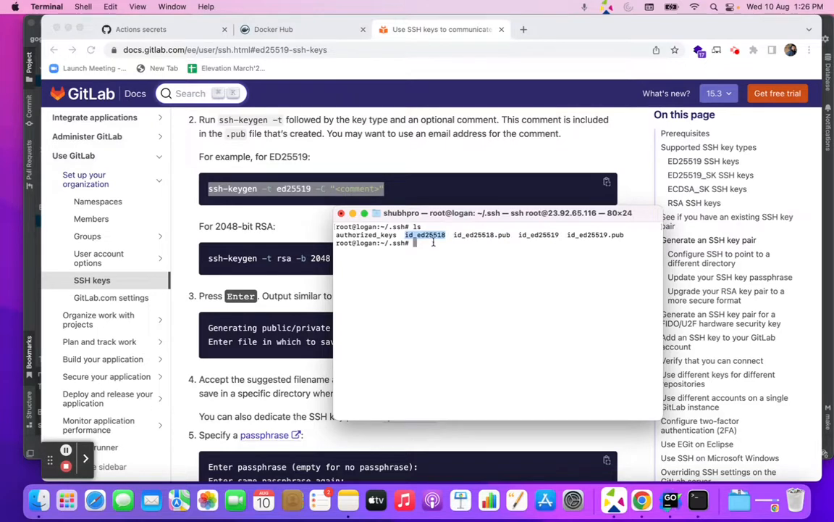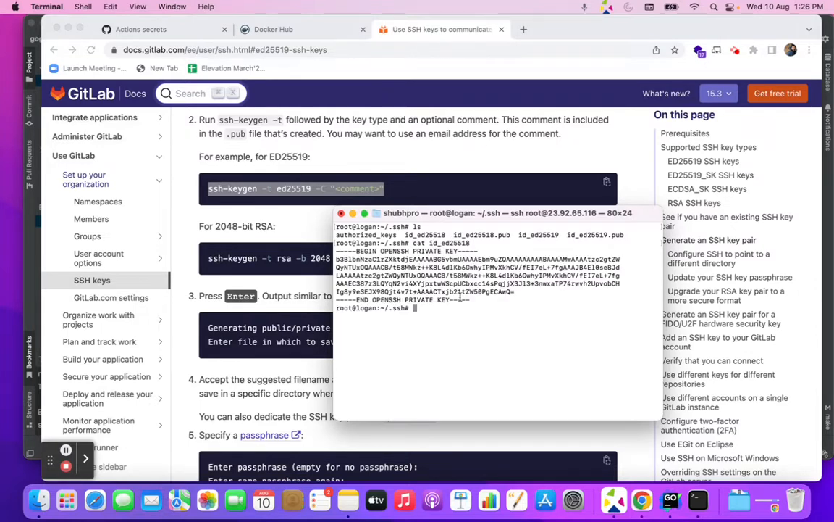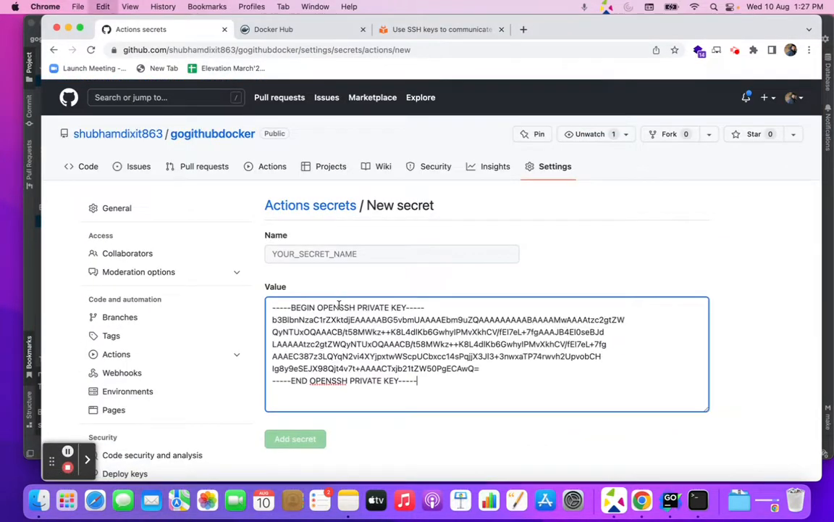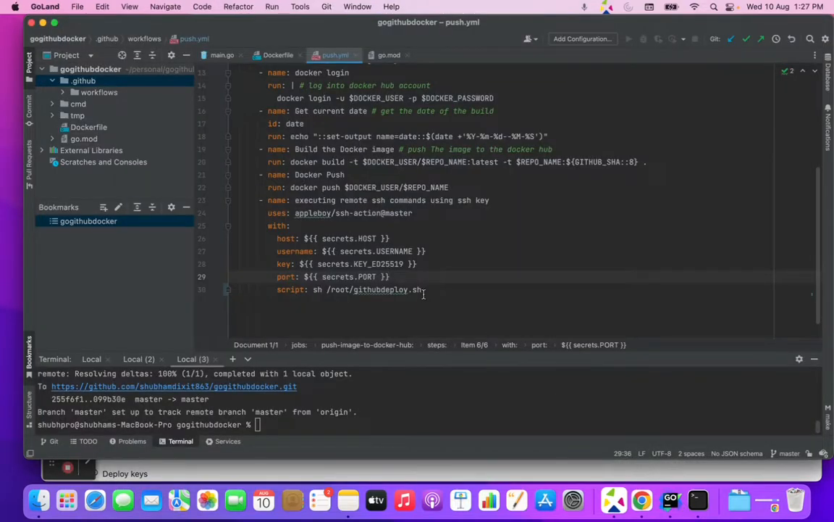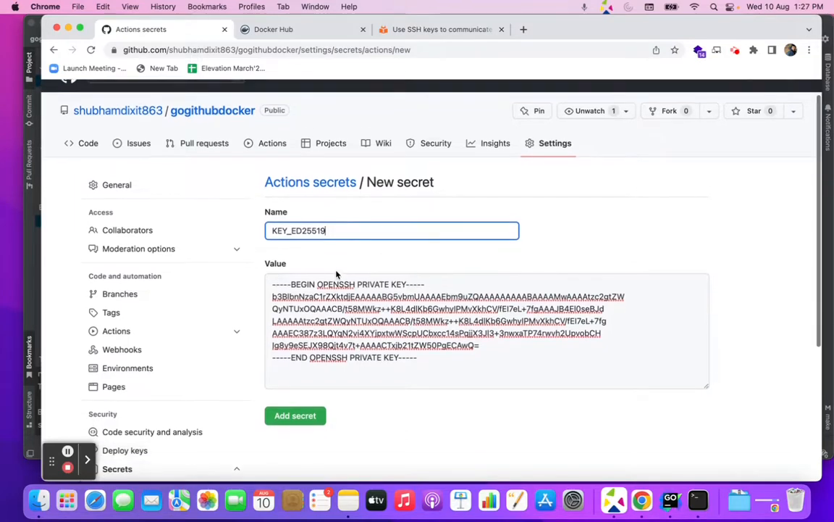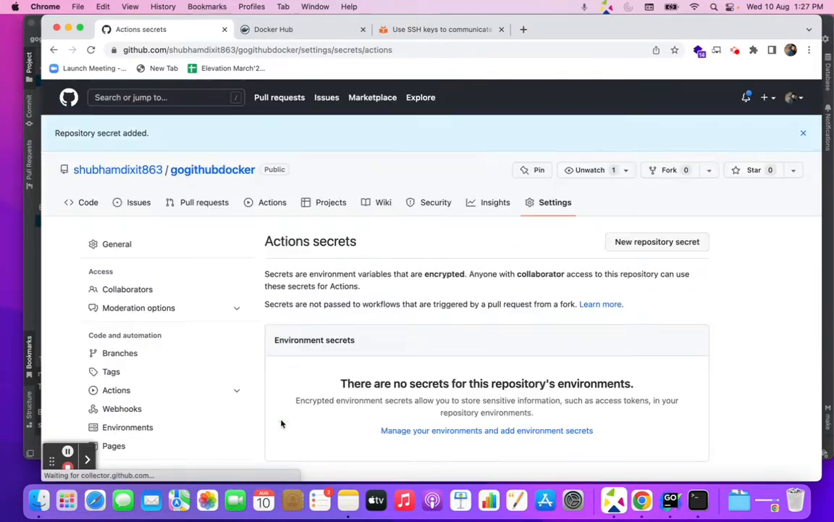So I will put the content of this key. I would be doing cat on the key file and copying its content, and I would be putting it in my repository secret in here, giving it a name such as key ed25519, whatever you want to give. I have just kept this name. You can name it anything you want. So yeah, that's all you need.